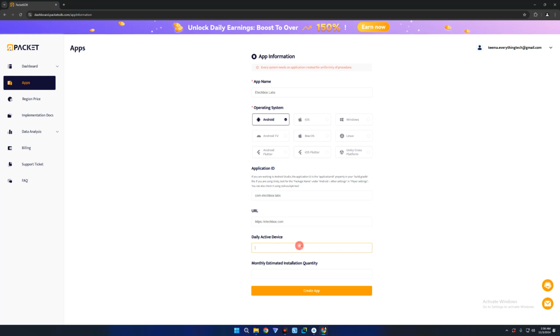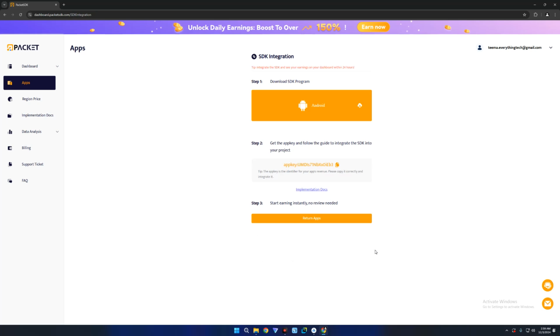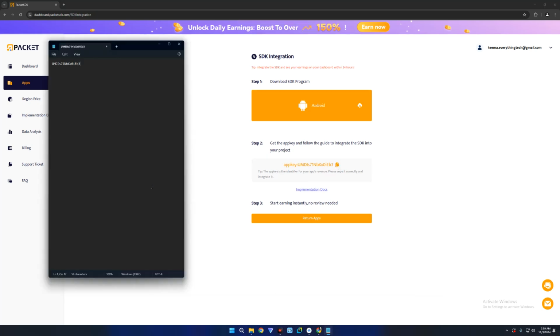Now you can just specify your daily active users, let's say 100, estimated installations monthly, let's say 1,000, create app. Now we've created the app and we now have an app key. Now we're going to use this app key when implementing it, so make sure you copy it and keep it somewhere safe. So let's paste our app key right there.